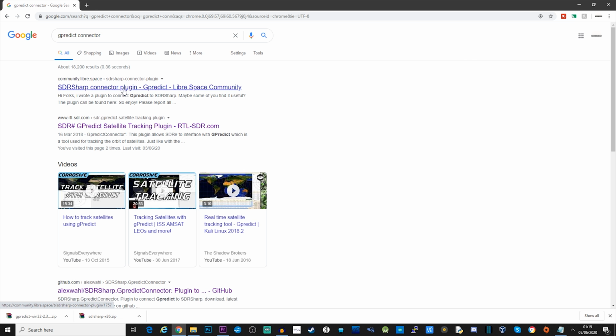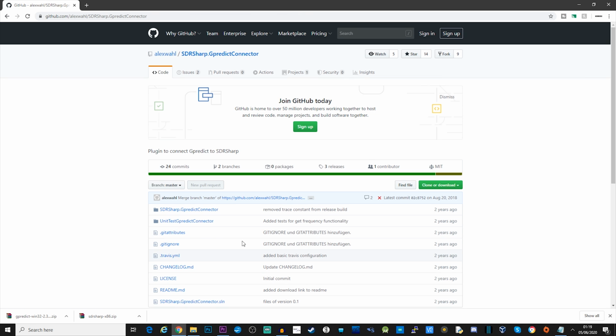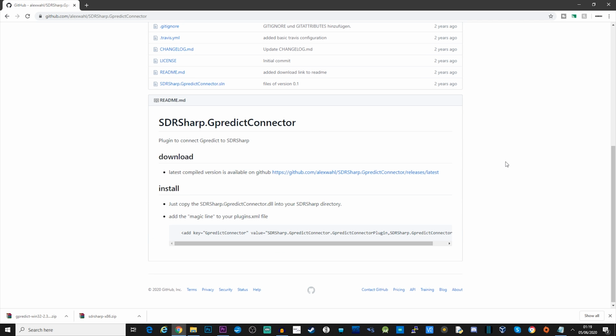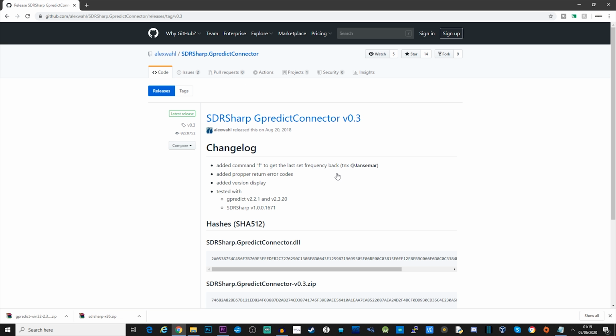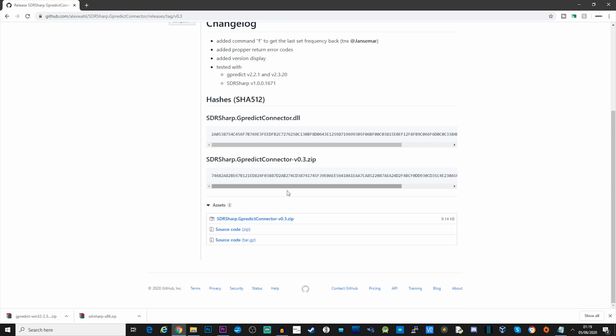So next we need to install the G-Predict plugin for SDR Sharp. Navigate to the Connector GitHub page, link in the description below, and then scroll down to find the compiled version link. Now once clicked, you can then scroll to the Assets section and download the SDR Sharp G-Predict Connector plugin.zip file. Now once downloaded, we need to uncompress this zip file again.